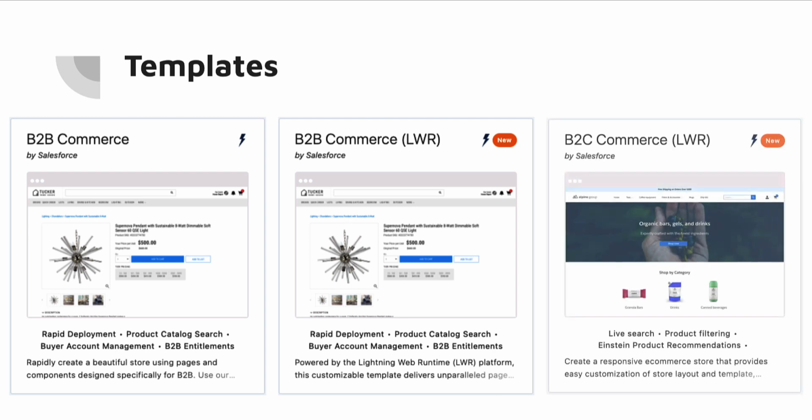The next one we have here is the B2C commerce, also on LWR. Now this one's been out for a bit now, but it's less known because of how the branding of the product has kind of been set up. Now we're going to talk a little bit about what's inside of this template and the features here and when you should use which one here.